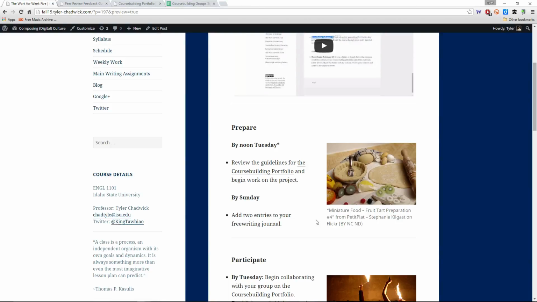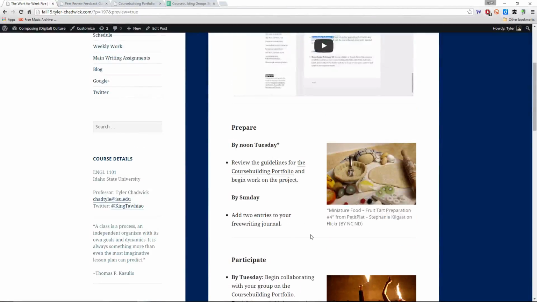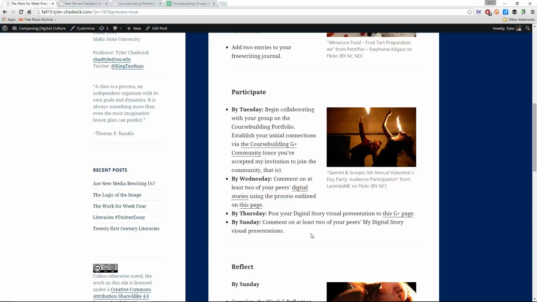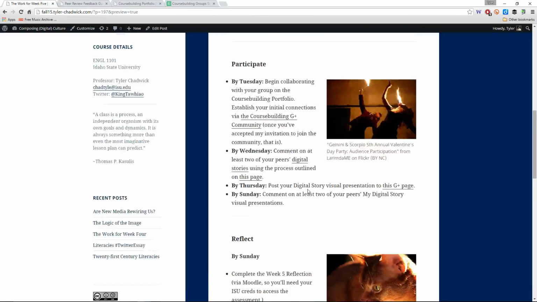You'll have the course building portfolios, which you'll start building, and also the peer review for your digital stories and your visual presentations. So that makes up the week. It should keep you busy.